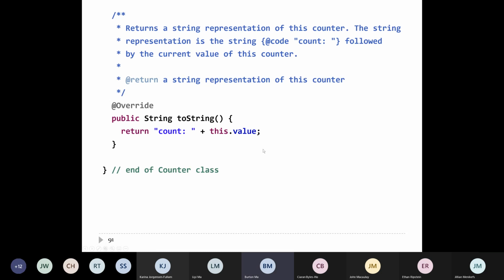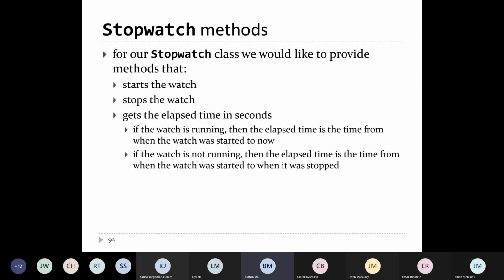You could choose to do something else, like print the value inside square brackets or round brackets or squiggly brackets or something else. Anything's fine as long as it's consistent with the contract of the method. That's a good place to stop, because the stopwatch is a little bit more complicated.